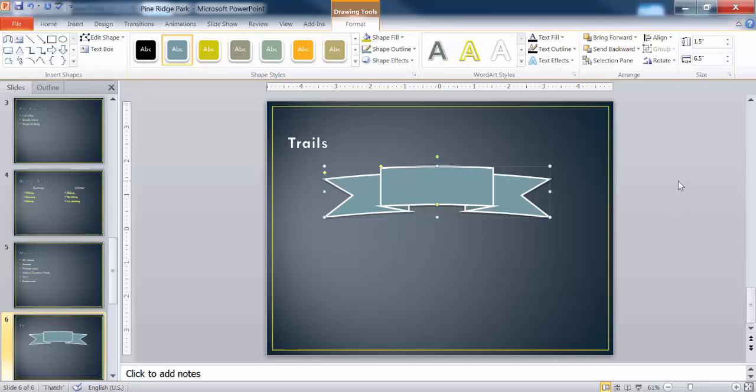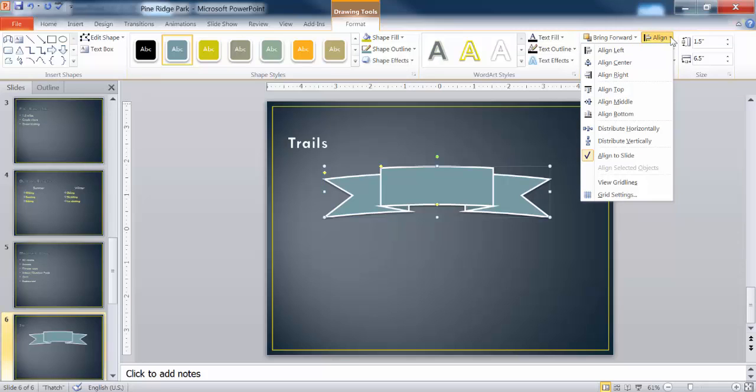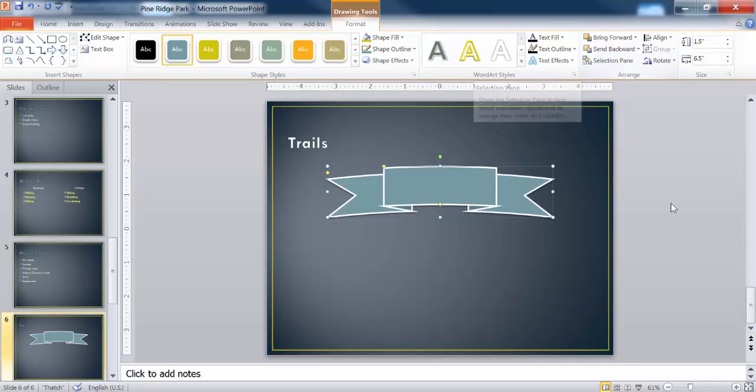I'd also like to show you the alignment setting in the Arrange group. To make sure that your shape is centered on the page, click on the drop-down arrow next to Align in the Arrange group. Next, click Align Center.